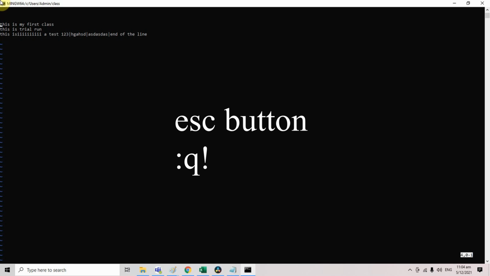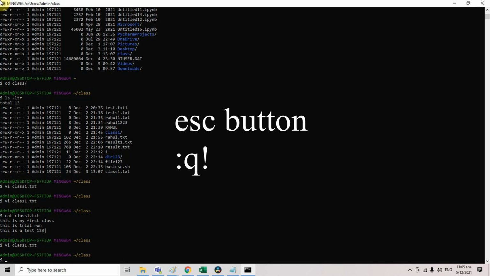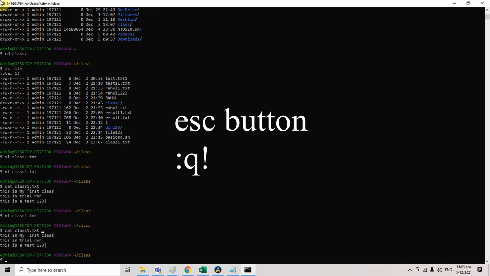And let's say if you want to quit without saving anything, I'm going to press escape, then colon Q, enter. When I use colon Q, I'll use exclamation mark, Shift plus 1. I escaped. I have unsaved class 1 text. You can see it has not saved the last portion of it.